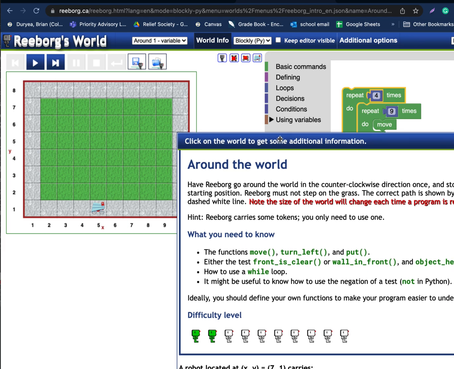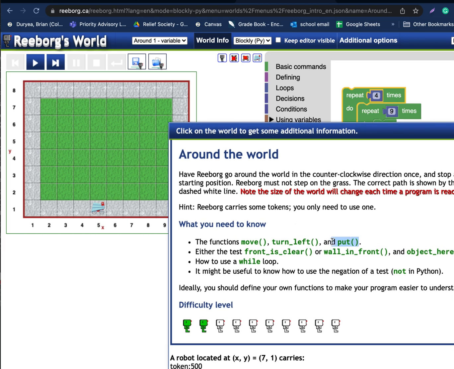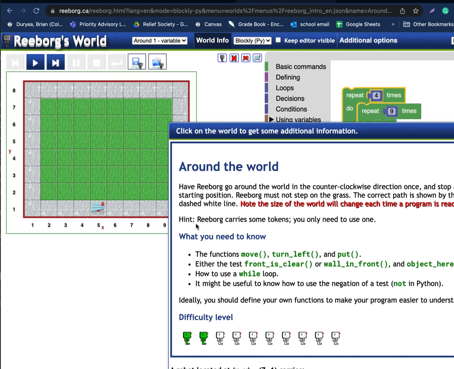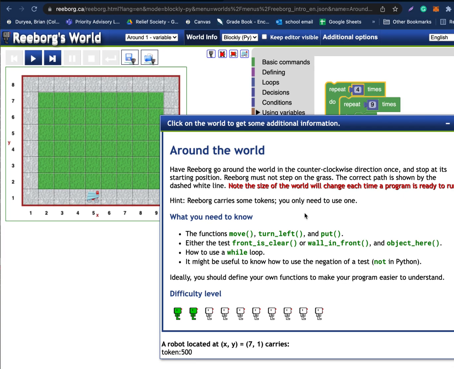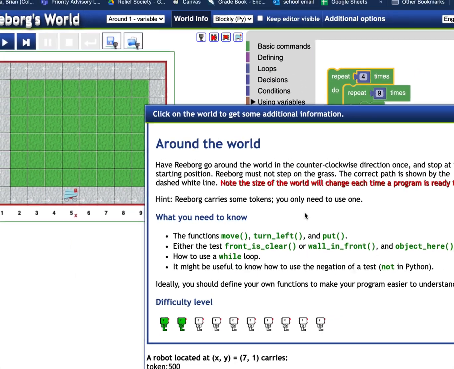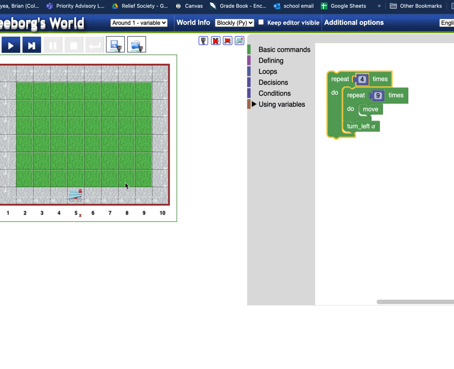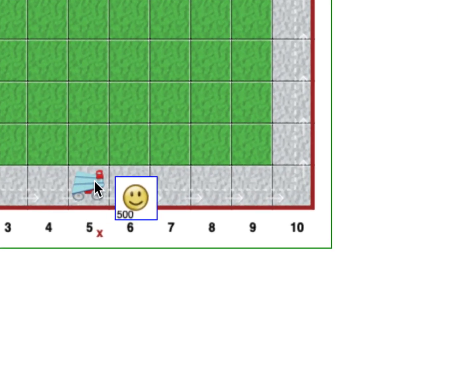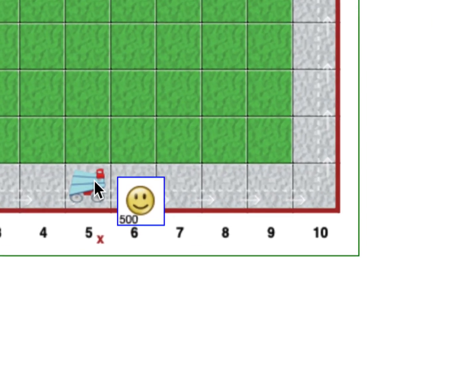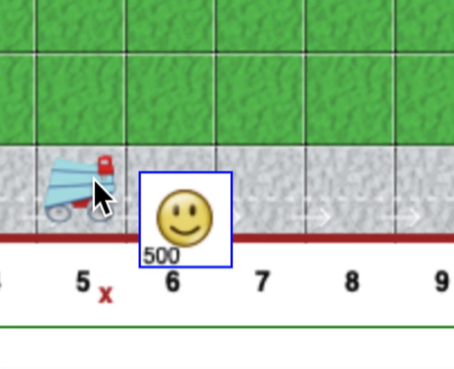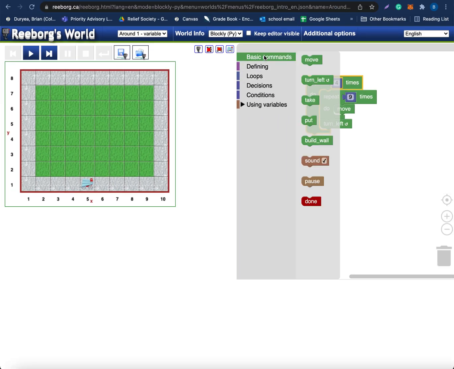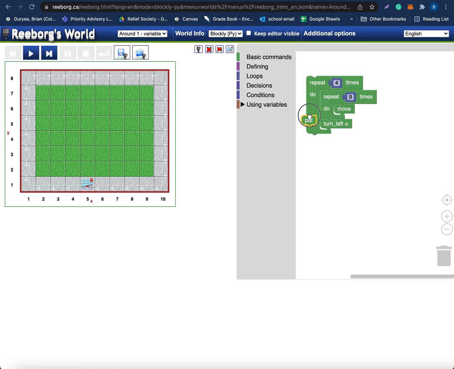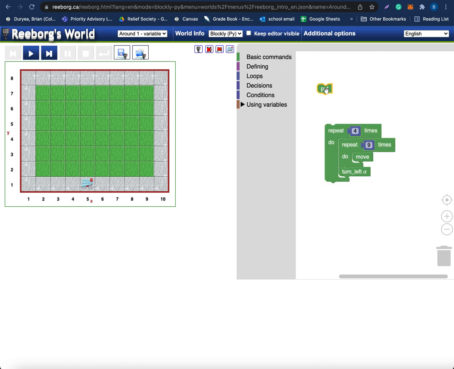Well, luckily, if you read the notes really close, you'll see this put thing right here. And then I think there's a hint on here. Yeah, here's the hint. It says Reeborg carries some tokens. You only need to use 1 token. So you think about that for a second, and you're like, well, why do I need a token? Well, if you hover your mouse over your Reeborg robot, you'll see this number 500 with a smiley face. That actually represents a token that you have that you can put down. And so the trick is if you come to basic commands and you really just do put and then move.